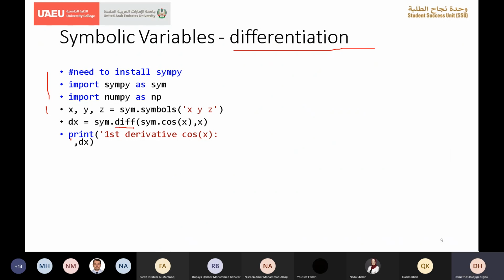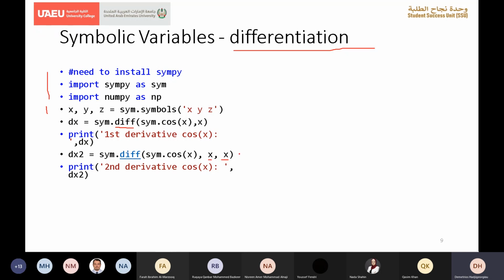And here I'm using the diff method of finding the differential, the first derivative, if you like, of cosine of x. And this is a variable that I've assigned the result to be stored in. And this is just printing it out. Here now, I already have my equation, but notice this time I'm actually stipulating x 2 times. And what this does is it finds the second derivative of the cosine of x that you have.